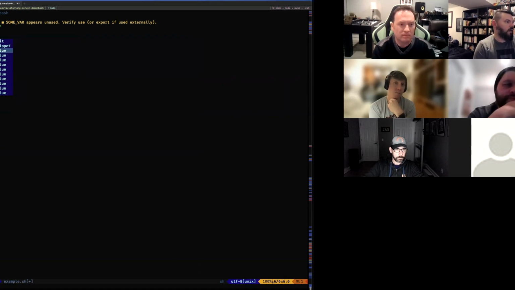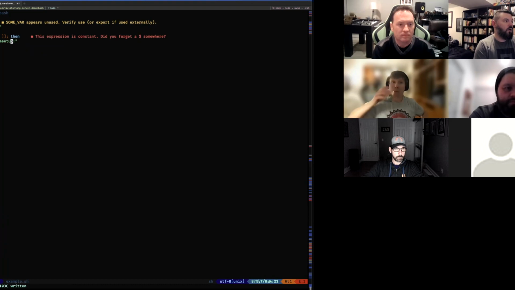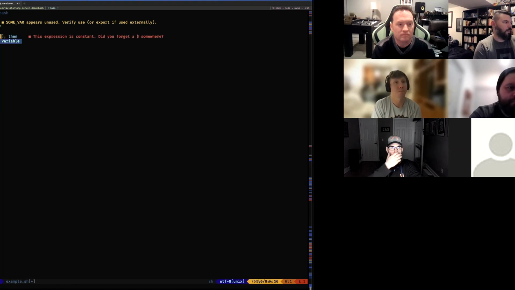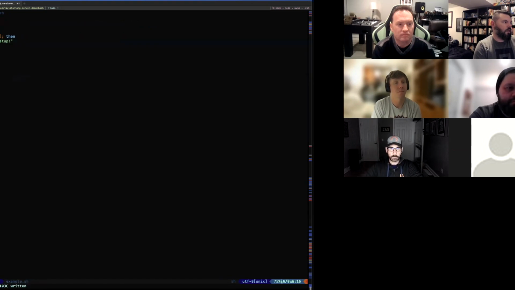So if I hit tab or enter on the snippet, cool. Now I do the if, now I can do my thingy. Oh, hey, look, did you forget a $ sign somewhere? Because I didn't actually do a condition. So now I can use some bar. Yay. Cool. Neat. So that's kind of Bash.